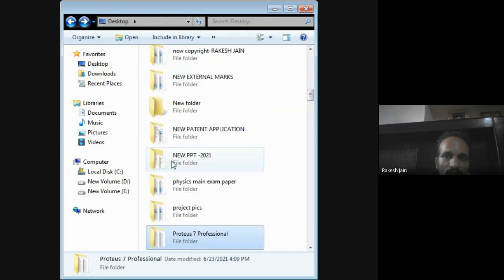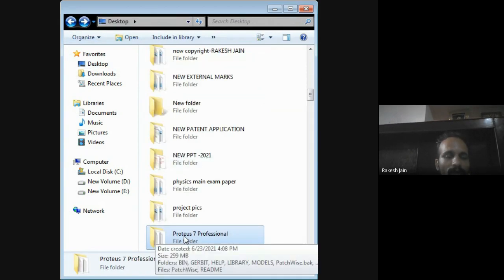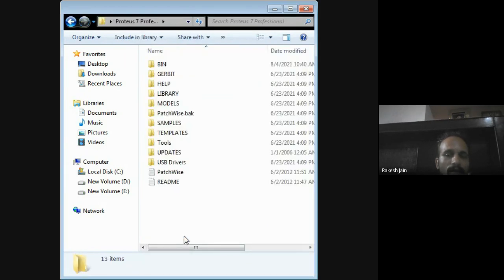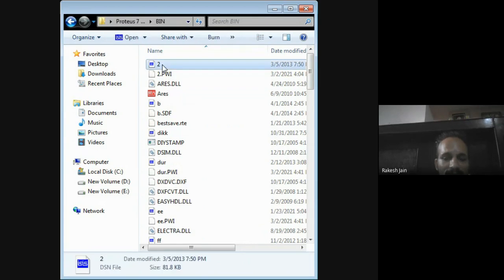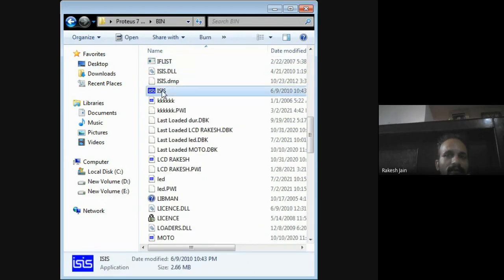Now once again I am showing you the desktop. Proteus software is available, Proteus 7 Professional. I just double click over there, then go to bin, then go to ISIS. See, there is an icon of ISIS. Now double click that icon, so your Proteus software will be open.